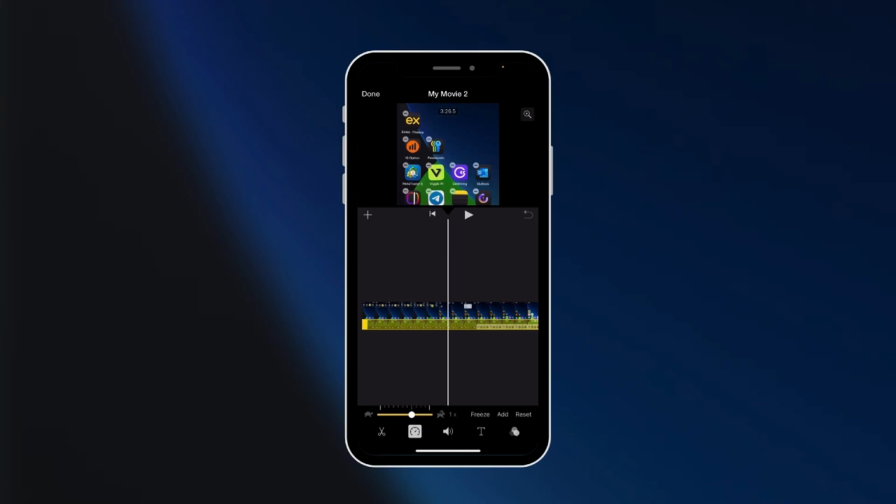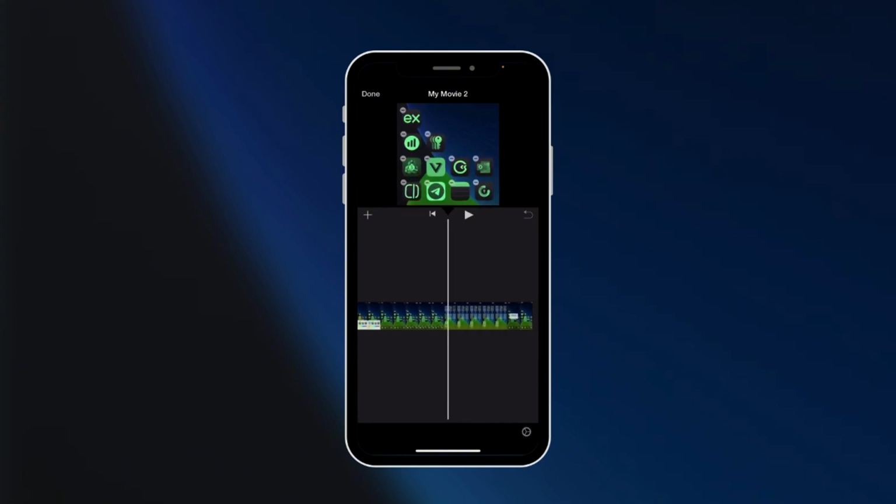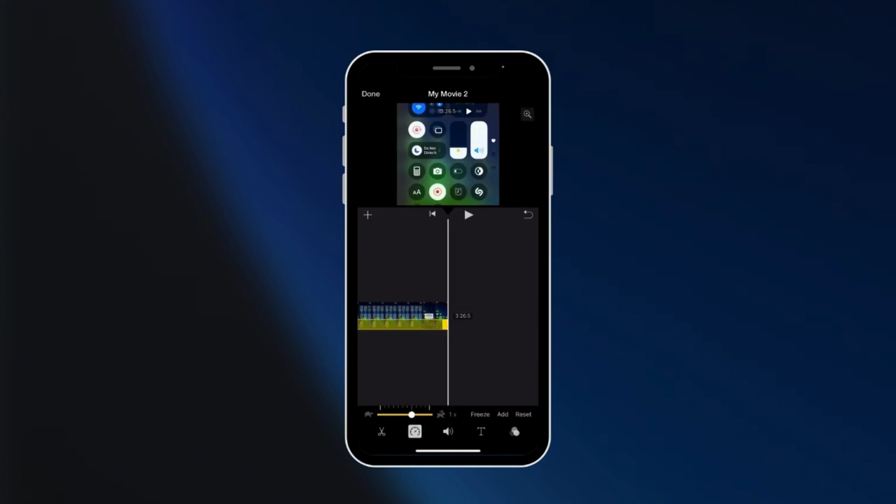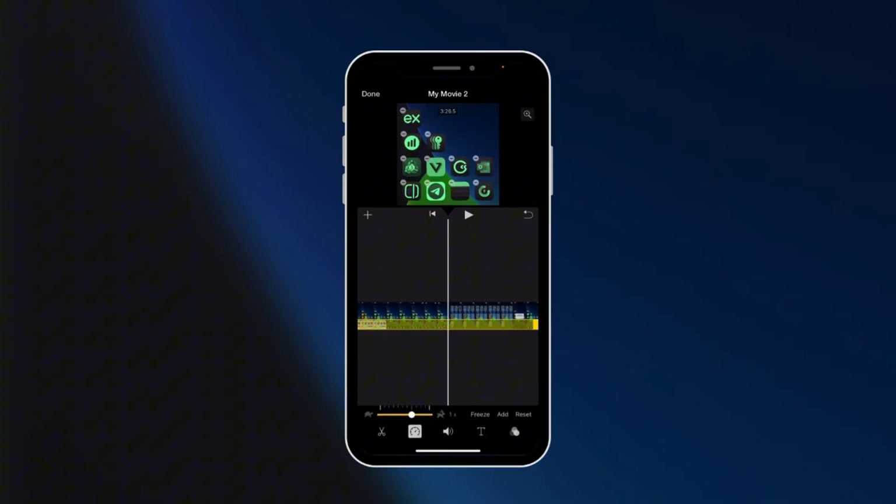So in order to speed our video up, you're going to take note of the duration of this video. Now, if we scroll to the end, you can see that this video is 3 minutes and 26 seconds. Now, once we tap on the video once again and make it faster, let's say the fastest, you can see that our video is now 1 minute and 43 seconds.